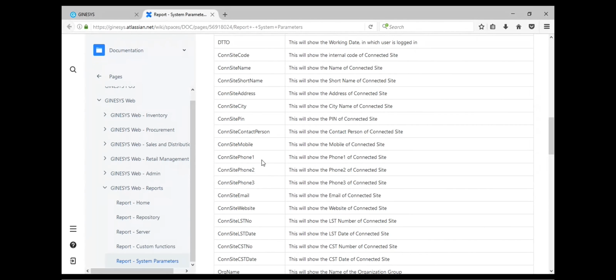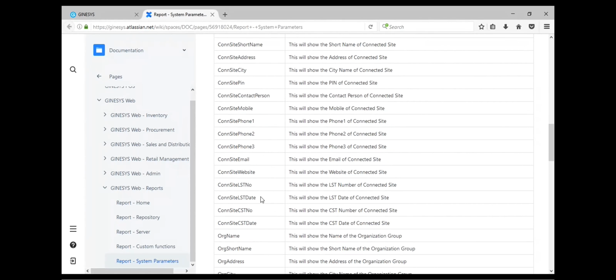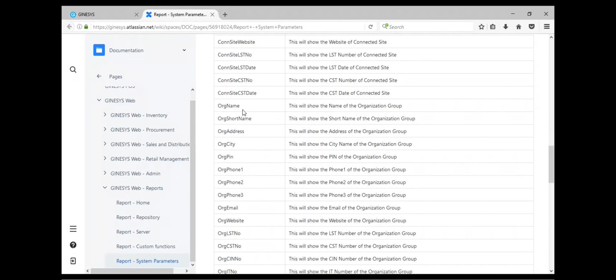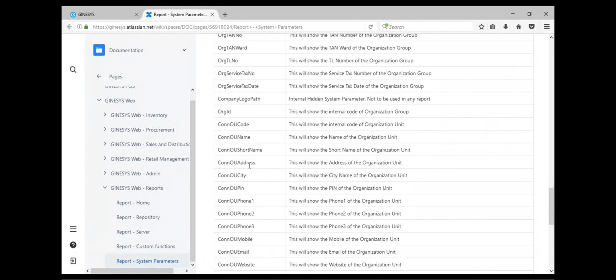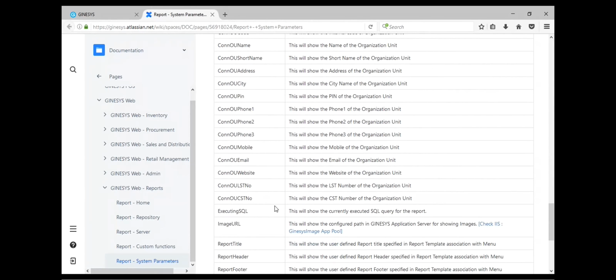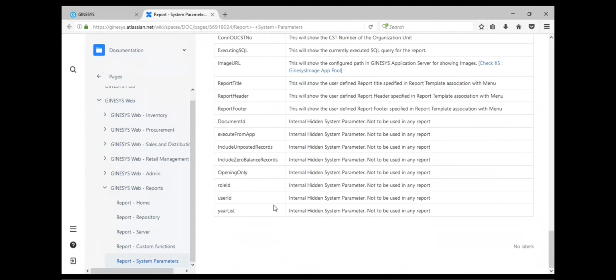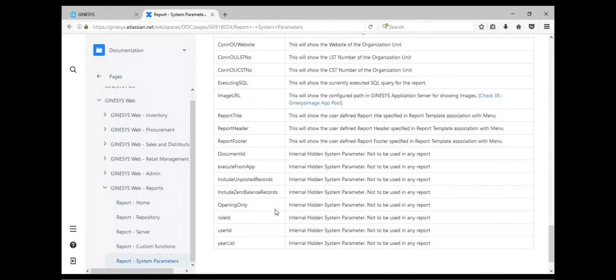There is organization group. There are lots of attributes of organization group, and obviously there is operating unit, connected operating unit. So you have three things in your hand to show in any report. You can show the connected site information, the connected operating unit information, as well as the organization group information. So lots of system parameters have been released, and they have been designed in such a way that there are a few parameters which I suggest you shouldn't use. That is also mentioned here.